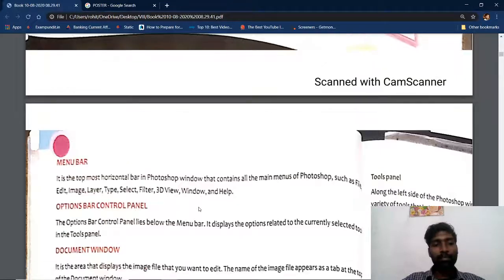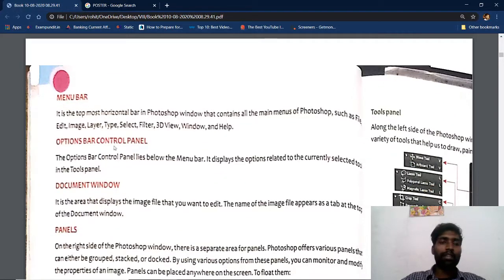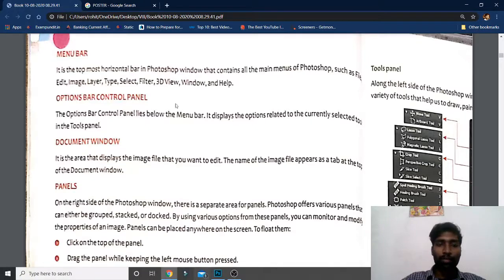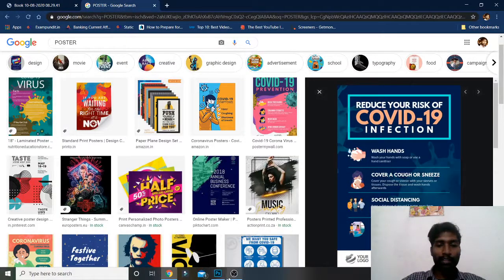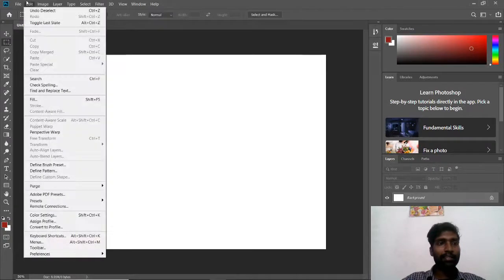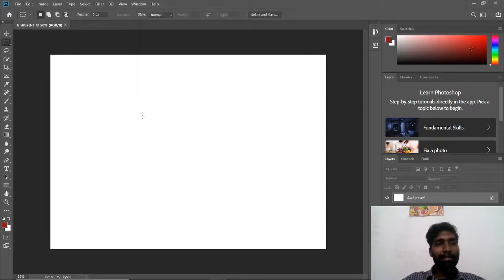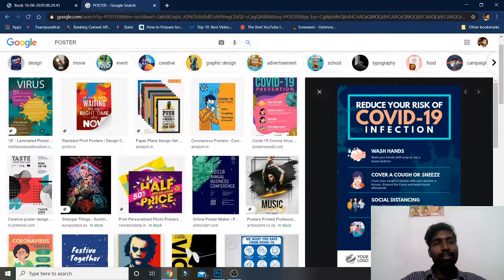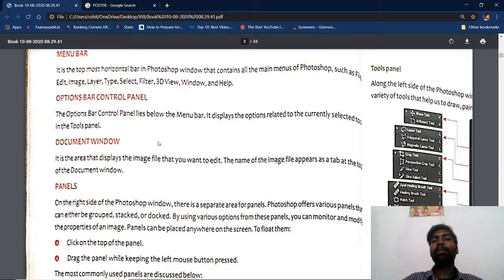And if you go a little more deeply, the menu bar is the topmost horizontal bar. The Photoshop window contains all the menus and the option bar. What does the option bar contain? If I select a layer, or insert any image, or select any icon, based on that, the option bar will change. If I select the crop tool, based on the crop, it changes here. Are you getting it? Based on the tool option, this context menu option bar will change. They have just given the basic things, you can write by your own.